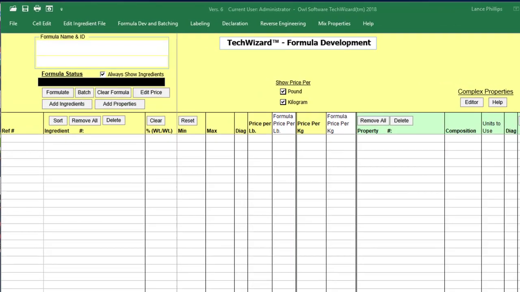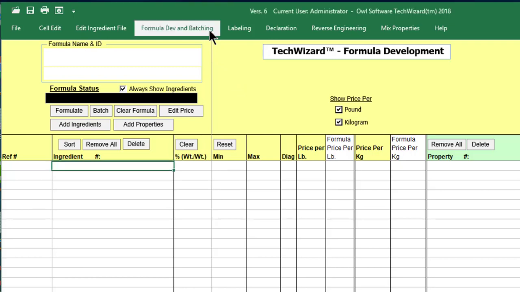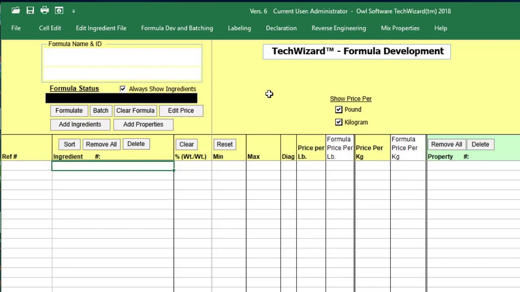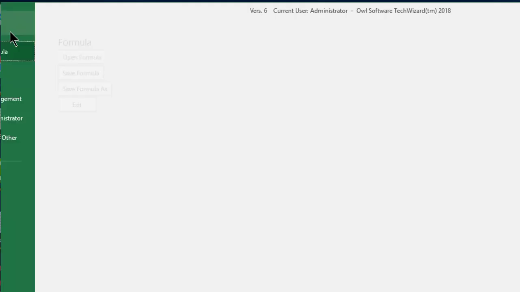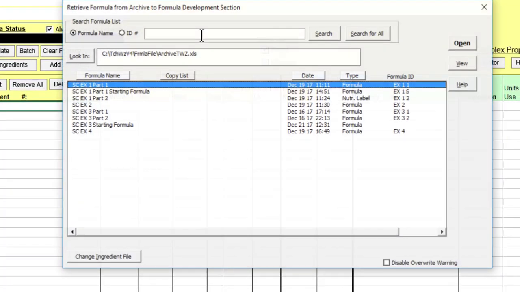You need to be in the formula development section. To go to the formula development section, click the Formula Dev and Batching menu and select Formula Dev from the View group. Click the File menu and select Open Formula. The Retrieve window appears. Select SC, EX3, Starting Formula, and click Open.